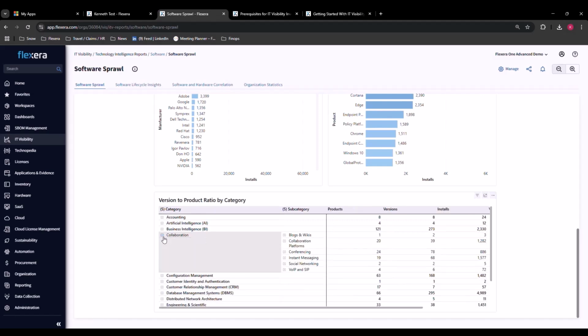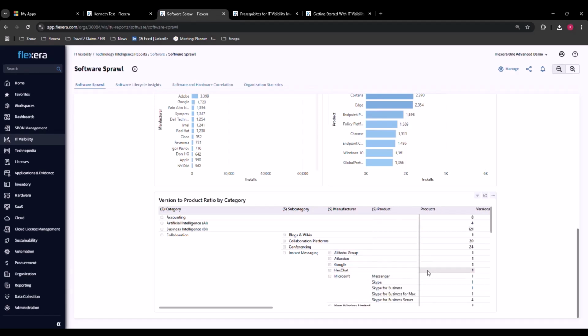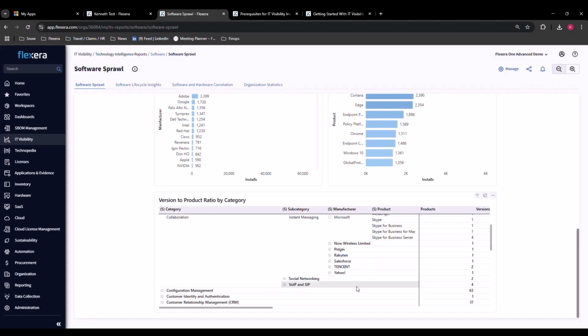If you look at collaboration, we can see on instant messaging we have 19 different products. If we go to Microsoft itself and we drop down, we can see we have 8 different products here. So we've got Messenger, Skype, Skype for Business, Skype for Mac, Skype for Server, on top of all these other messaging applications. This represents a prime candidate for rationalizing your applications, streamlining it, making it easier to manage.